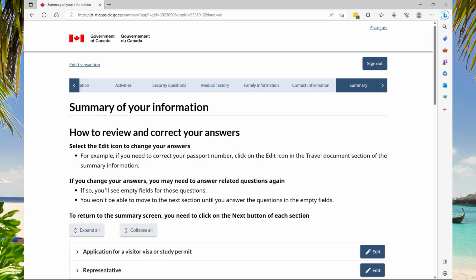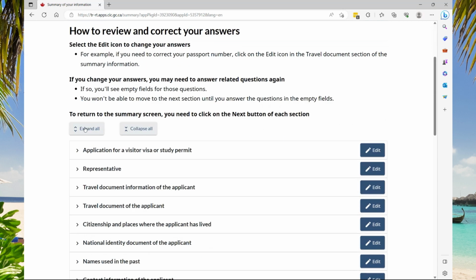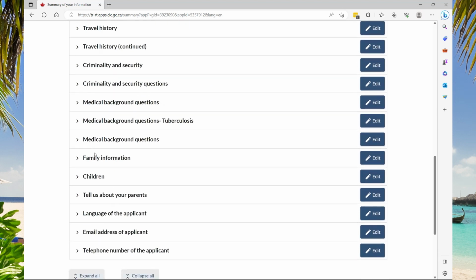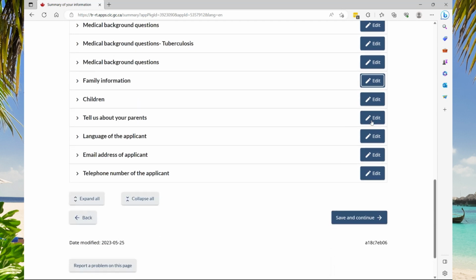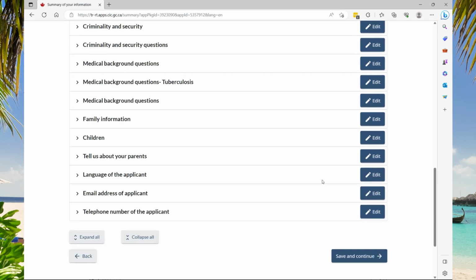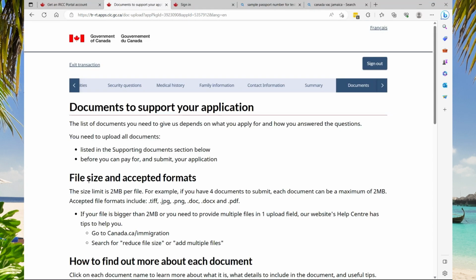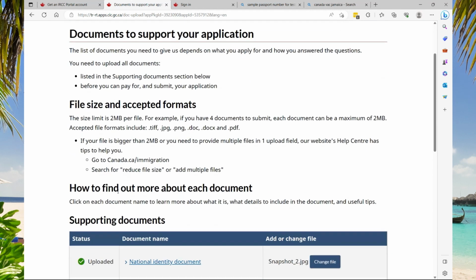On this page, you'll have a summary of your application. So ensure that you double check your information. If you need to change anything, you simply hit the edit button and then you can make the necessary changes, right? So now I'm going to select save and continue. So here you need to provide supporting documents for your application, right? Ensure that the file size is less than 2 megabytes per file, right?